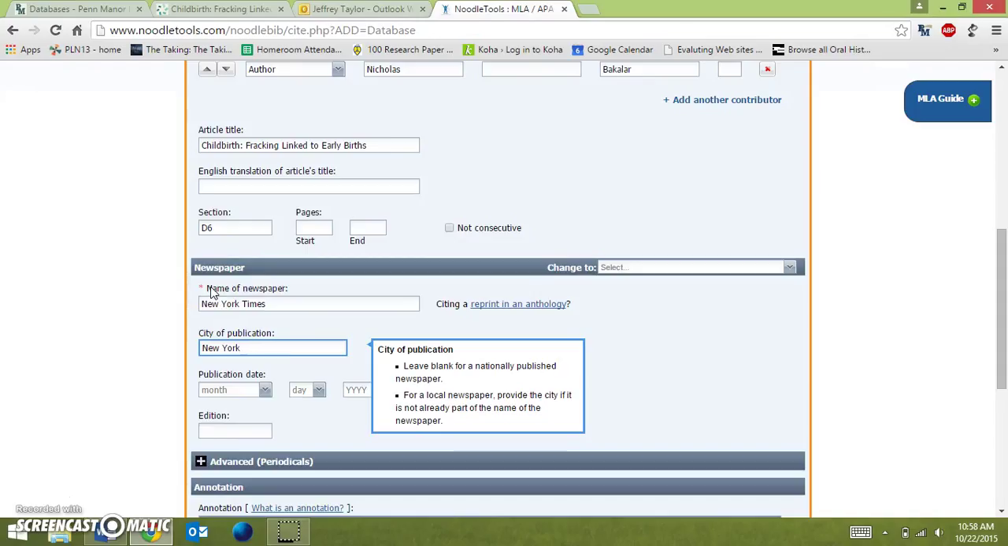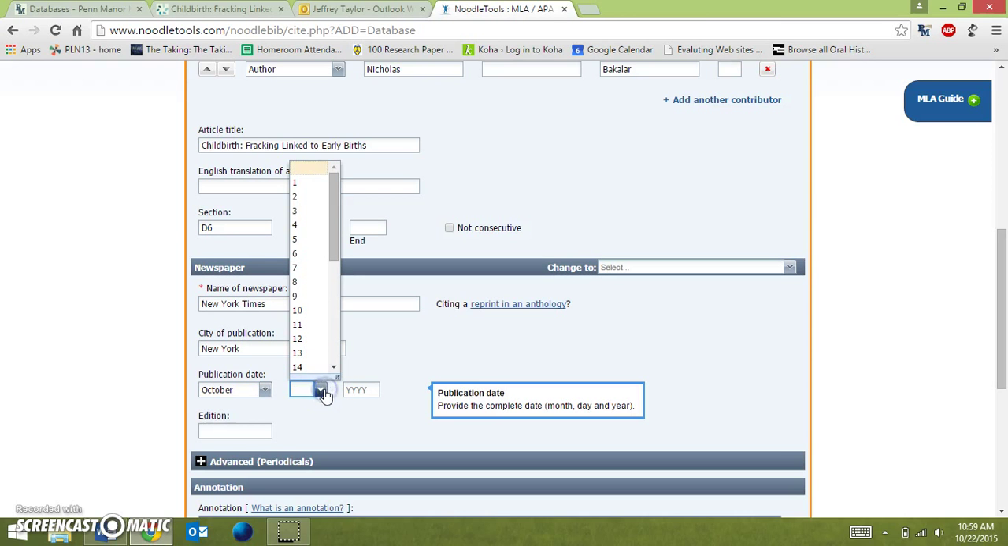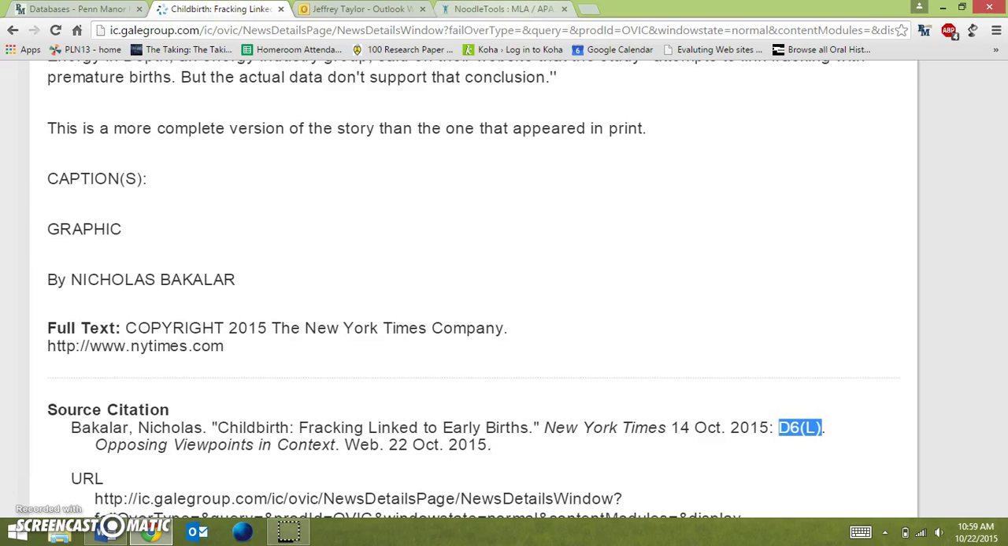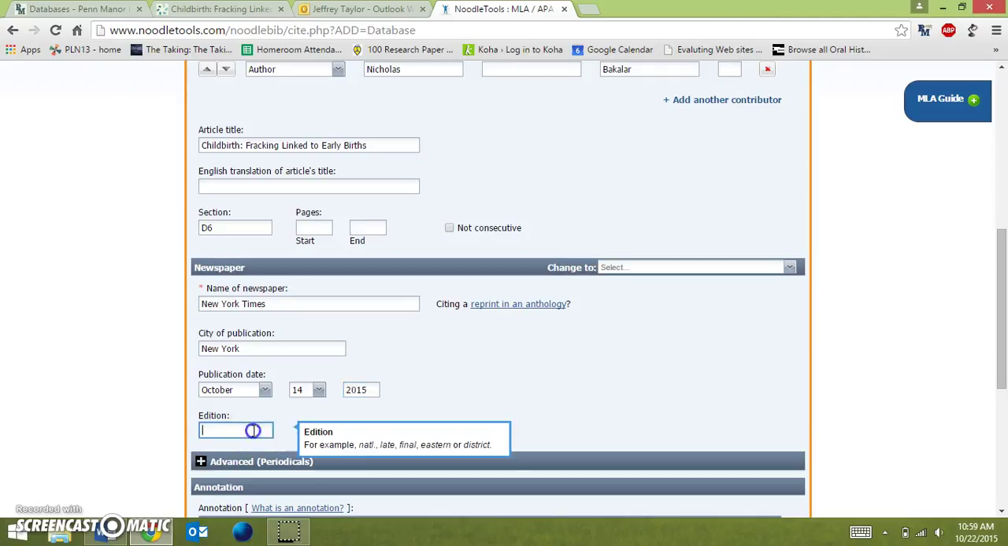However, if you have a paper and you can't find the city of publication, it's a little unusual. Usually the names of the city or the newspapers will give away where they're published, but you can always do a quick search for that. Date of publication is important as we want to make sure that we have the right date, and this was published on October, double check, 14th, 2015. So we type in that information. And then edition. Edition refers to whether it's the national, late, final, eastern, or district if there was a special edition. However, we don't have anything here that indicates that it is part of a special edition.